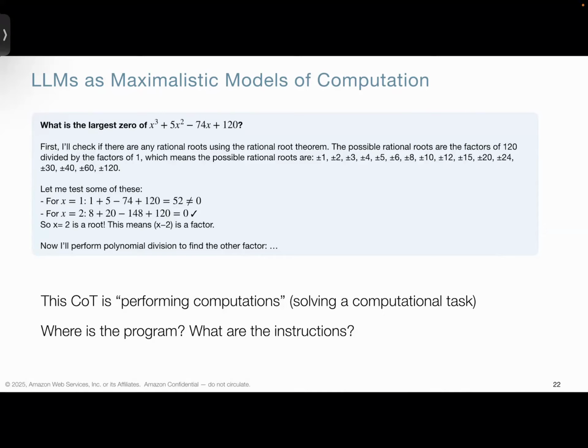Here's an example where you prompt a model with a task solving which requires computation. What is the largest zero of this polynomial? And your model outputs a sequence of tokens. Let me try this, let me try that. Here's some calculations. Let me go back, let me retry. And in the end, it outputs something. Is that computation in some sense? It produces an outcome. This sequence of tokens output by your LLM includes some computation, some instructions, some comments, some random stuff. So it's certainly not a program. That's called chain of thought.